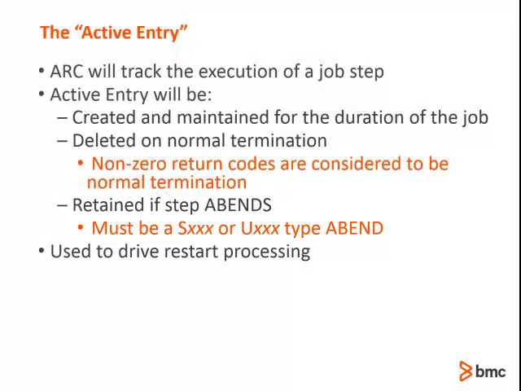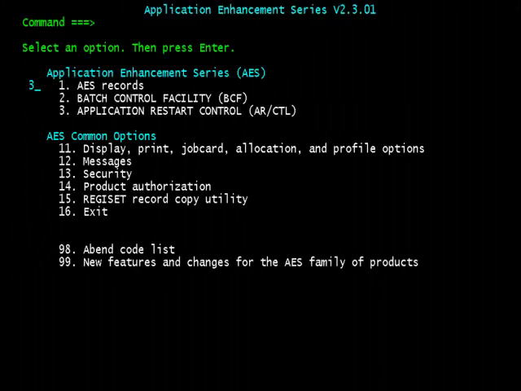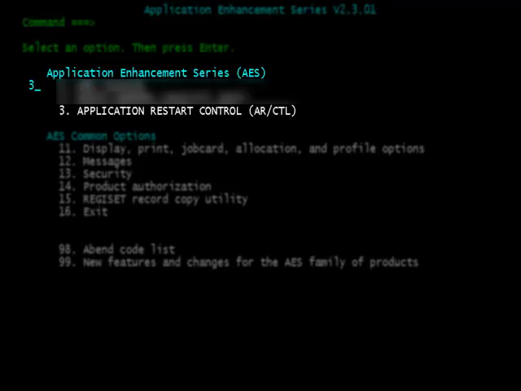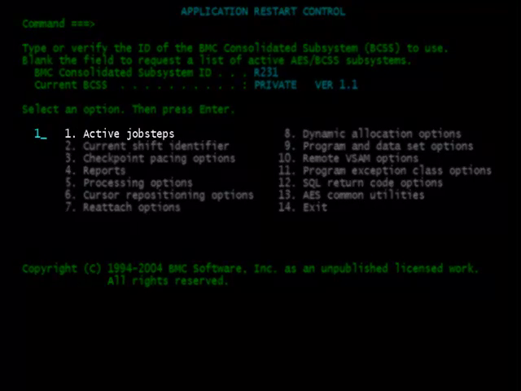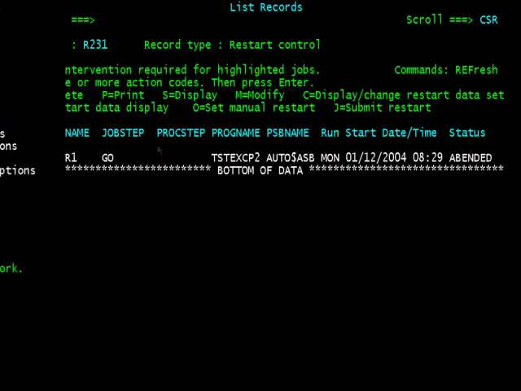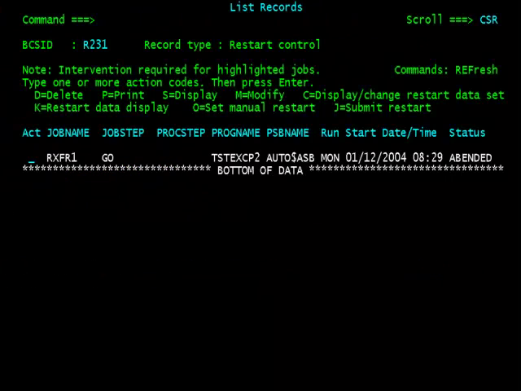Normally, you won't need to do this, but the active entry can be viewed by accessing the ISPF interface of ARC. When you enter the ARC ISPF environment, select Option 3 to enter the ARC section of the ISPF environment. Once you are looking at the main panel of ARC, select Option 1 to look at any active entries that might exist. In a live environment, it would be normal to see multiple active entries. The status will indicate whether the job is currently executing or is in an abended state.